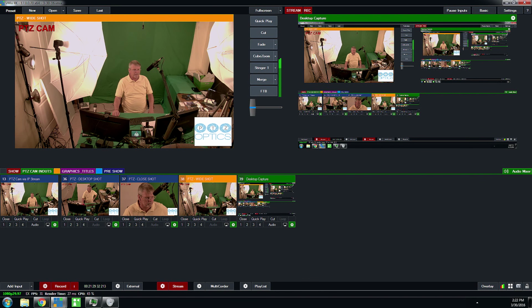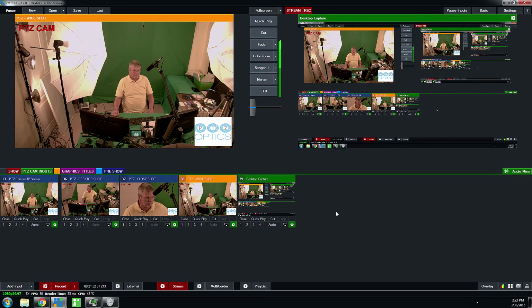If I cut straight to one of these, and I'm going to cut straight to the close-up, it's going to take that as a command to go ahead and do the close-up. So if I cut back to the wide shot, it'll go back to the wide shot. And I'm going to go ahead and cut back to the camera shot.